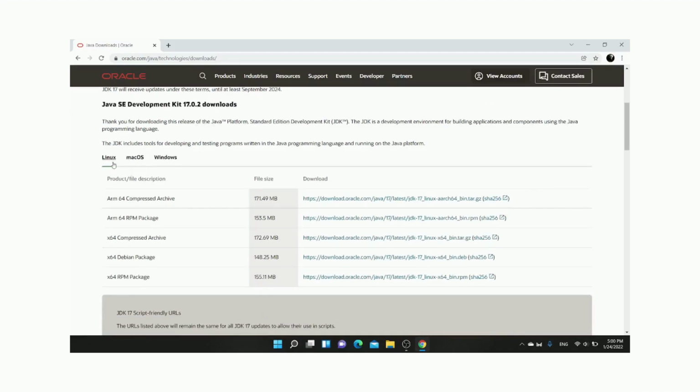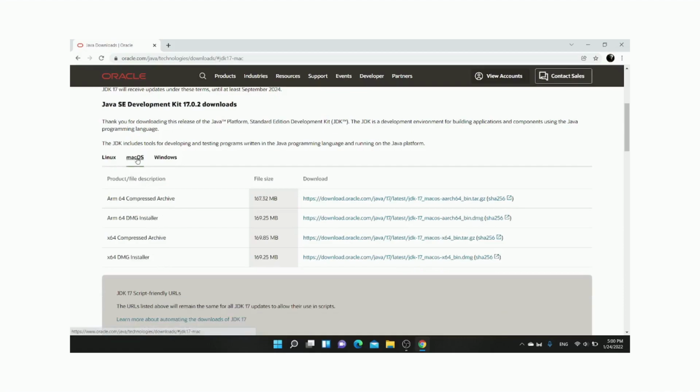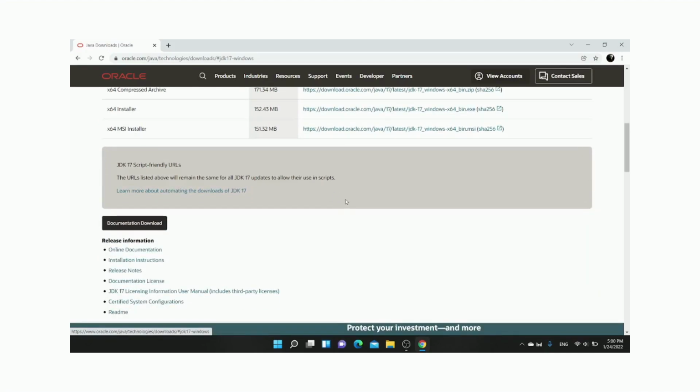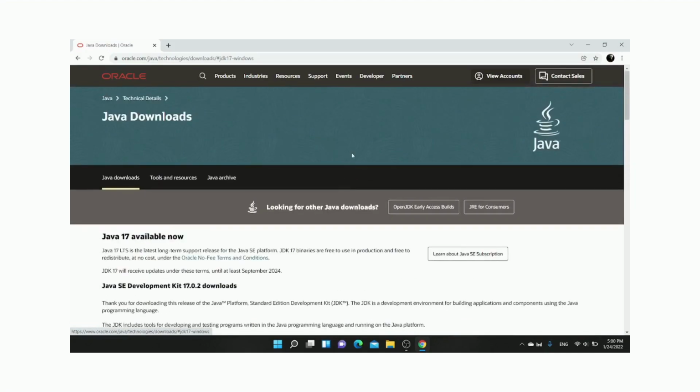If you are using Linux, then you can download for Linux. Here they have different packages. If you are using Mac, then you can download for Mac, and if you are using Windows, then you can use the Windows one. I will show you for Windows. For Windows, you have to click this one, the installer, and when you click on this link, it will start downloading. After downloading this one, you can install Eclipse.